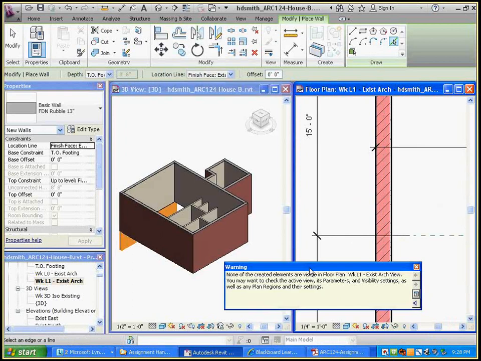Now this error message is telling me that in the view I'm in, which is the plan, what I just created is not visible. But it gives me a hint, and it says you may want to check the active view, its parameters, and visibility settings and plan regions. So what that's saying is, maybe you didn't see it because you have walls turned off, or maybe you're not looking deep enough. Well, it is true that we're not looking deep enough, but even if we were, it'd be hidden underneath the brick wall. So I just closed that warning because that's the whole reason I pulled up my 3D view, so I could see it even though I can't see it there.